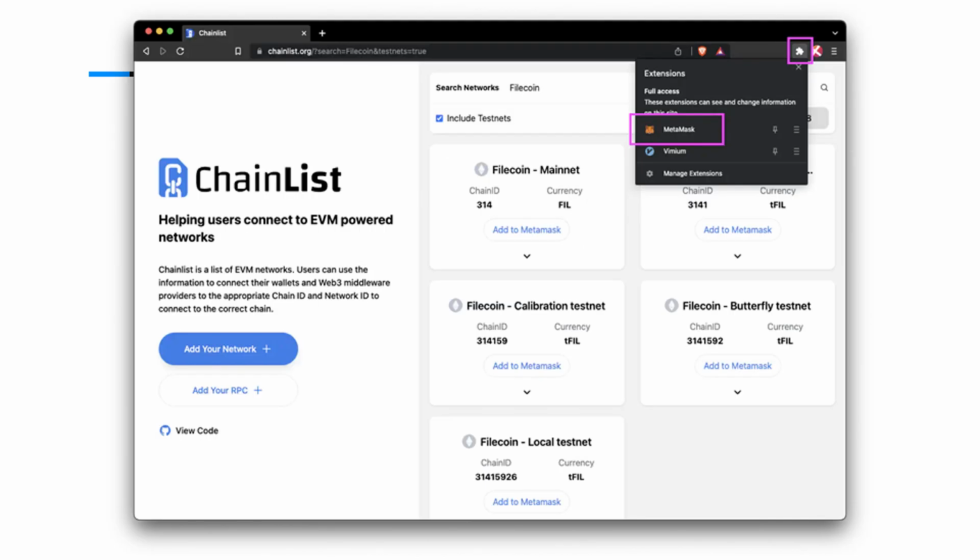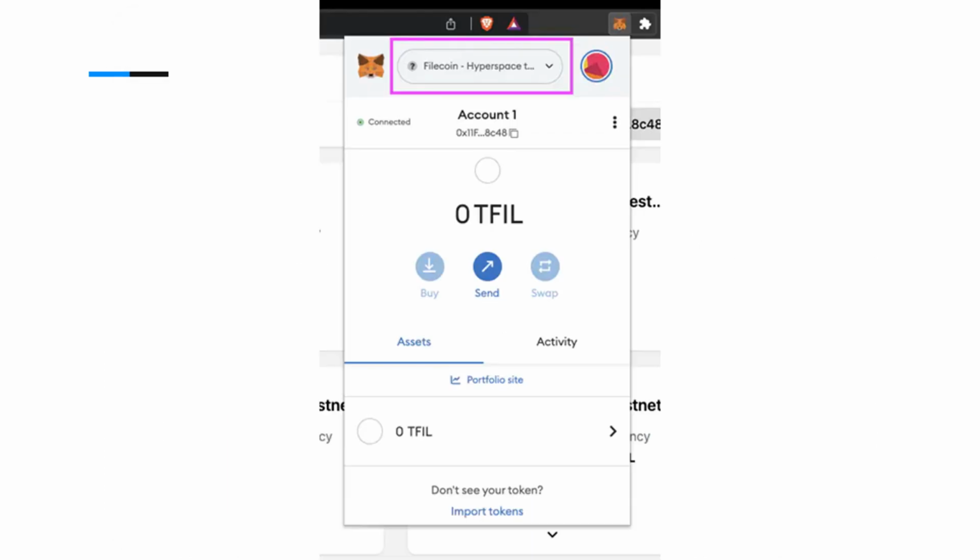Eighth, open MetaMask from the browser extensions tab. Ninth, you should see the Filecoin Calibration testnet listed at the top. Now we've got the Filecoin Calibration testnet set up within MetaMask. You'll notice that our MetaMask window shows 0 FIL. Test Filecoin, or tFIL, has no value in the real world and developers use it for testing. We'll grab some tFIL next.